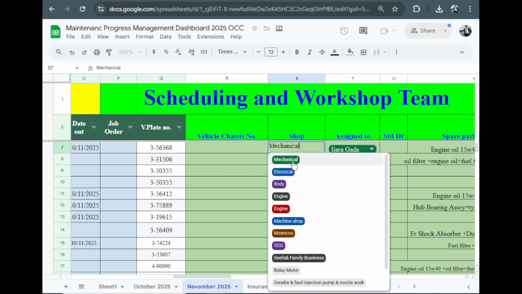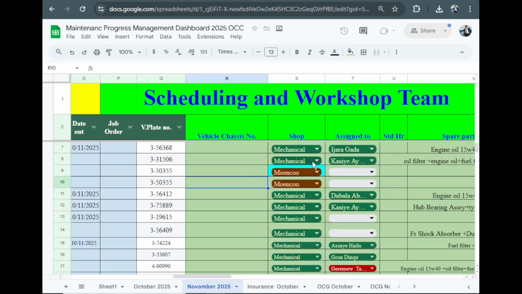It can be the mechanical workshop, the electrical workshop, the body workshop, and also the machine workshop. So he selects the mechanical workshop if the maintenance is related to the brake system, suspension system, and also gearbox.